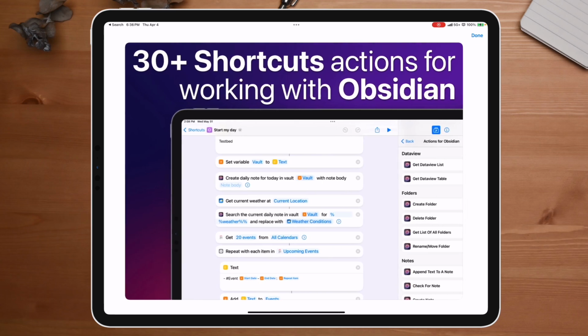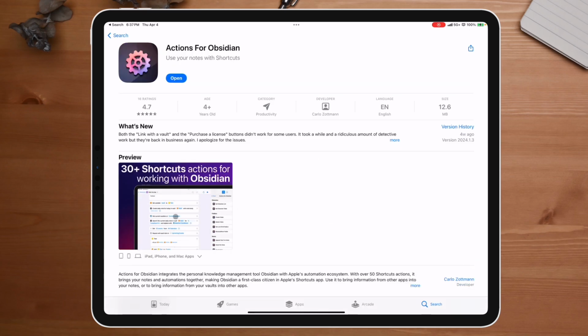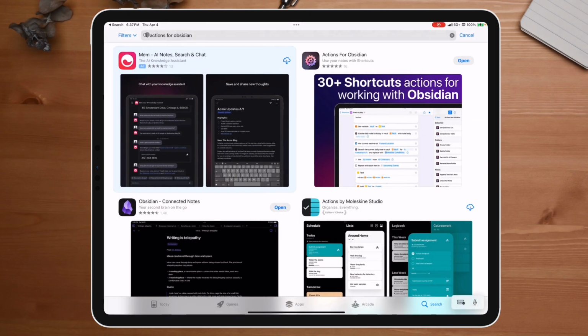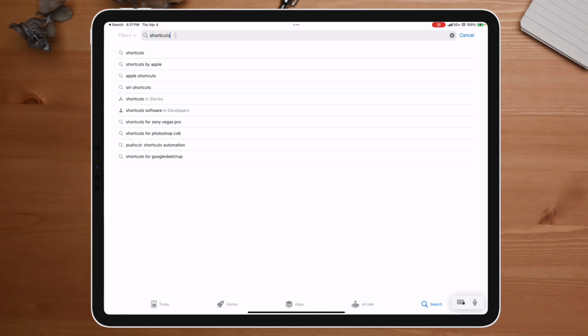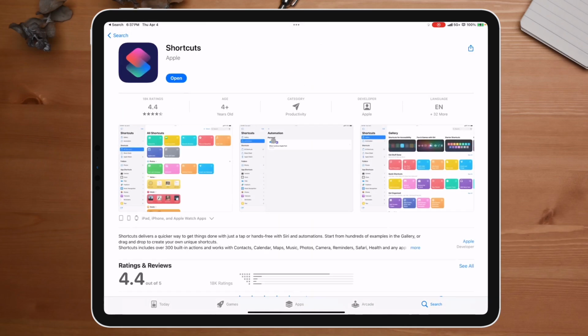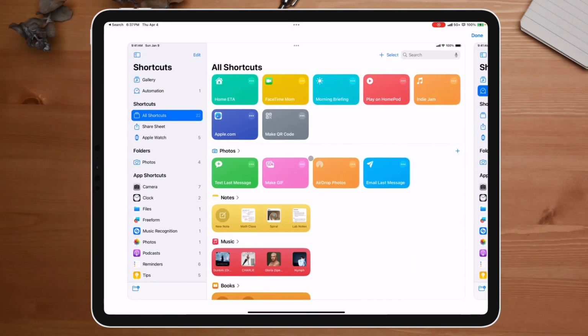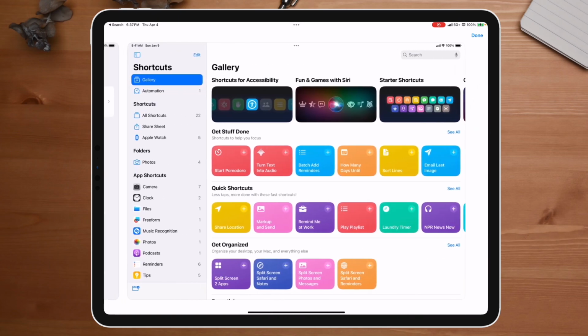Now, for whatever reason, this is the only image he has. I'm not sure why he'd go through the trouble of building this awesome app and not add more images to promote it, but that's the only one he has. And if we take a step back, it should be noted that we do need Shortcuts. So if you don't have Shortcuts and you stumbled onto this video, you're going to want to download this app, because Actions for Obsidian relies on this application right here, which is called Shortcuts.